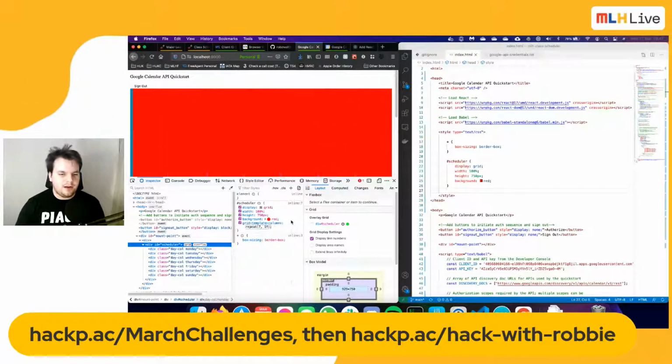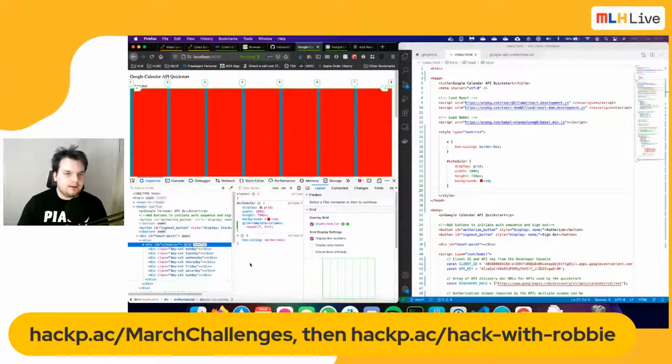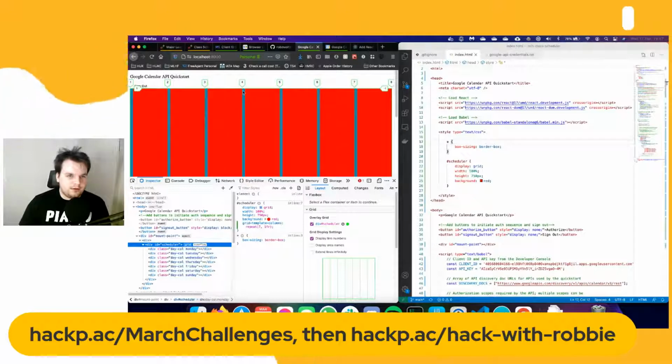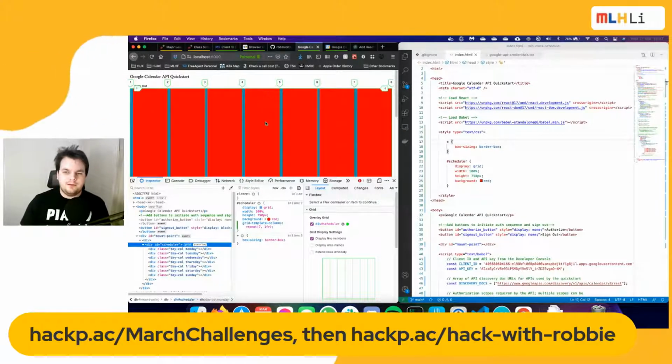We could use auto, but actually going to do 1 FR. And what that will do is make sure they're all the same width. So now I've got these 7 divs, and if I click on grid here, Firefox is great because it has all this wonderful extra stuff. And you can see what I was talking about as well with the border box. So this border is now like inside the div as opposed to outside it.